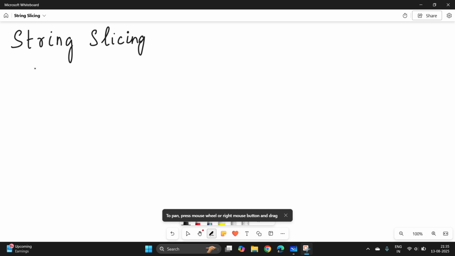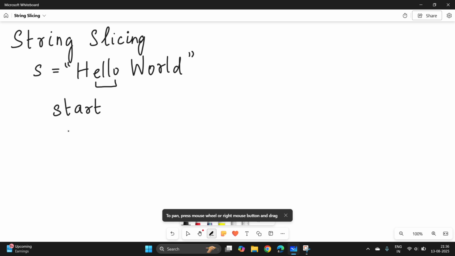For example, I'm having a string S, and the value of this S is hello world. And if I want to extract only one specific part of this string, that is ELL, that is called string slicing. And here how we do string slicing is by specifying the start and end index of the specific portion that has to be extracted. So I'll be mentioning the start and the end index.